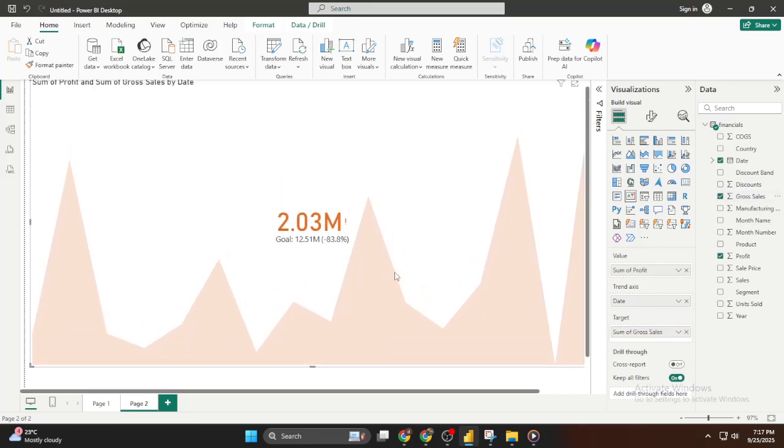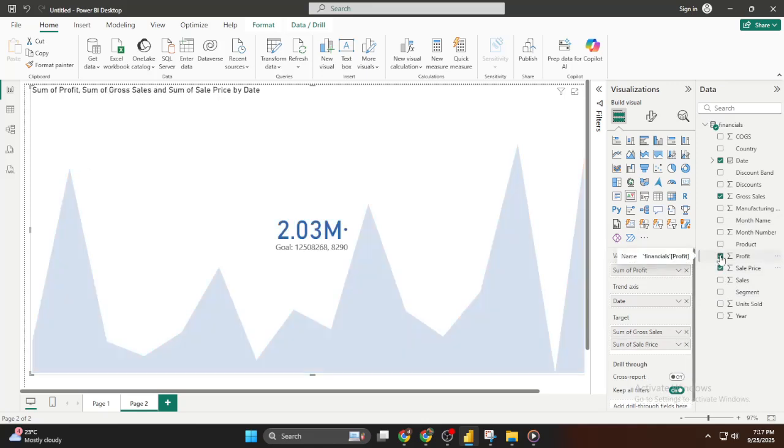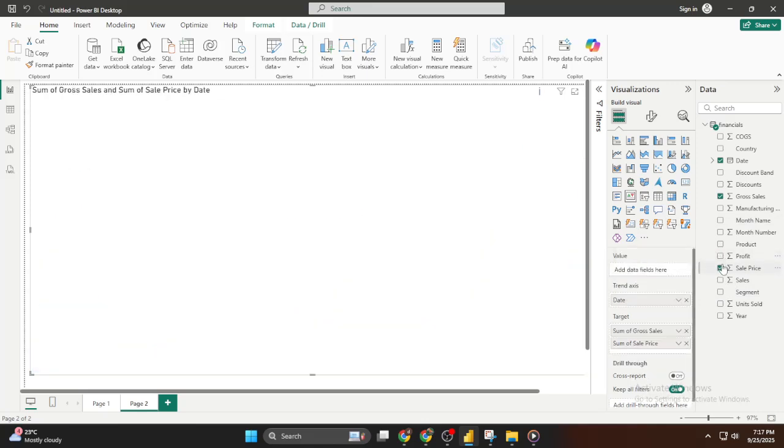To set up your KPI visual correctly, you need to focus on matching the data fields with the right components of the visual. You'll start by populating the KPI fields. Begin by dragging sales from the Financials data pane and dropping it into the value field of your KPI visual. This step ensures that the sum of sales is displayed as your current value.